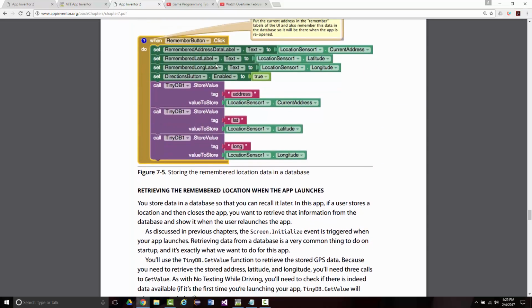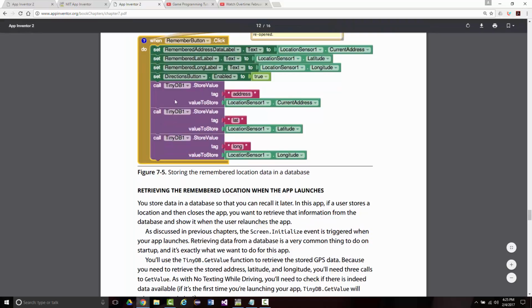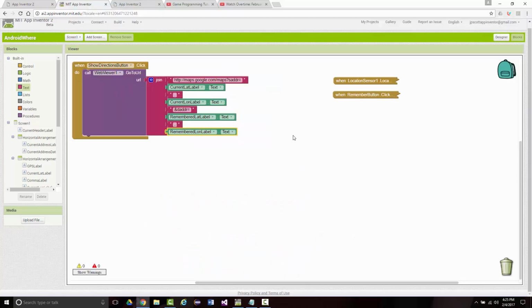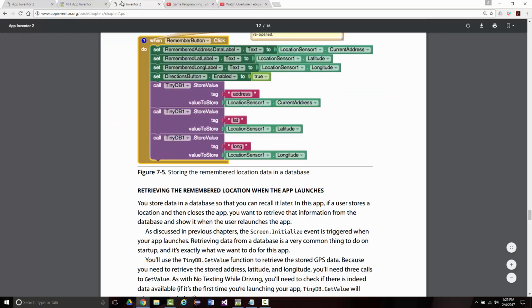So this is what we have in the Remember button right now. So we're going to have to add these 3 calls to TinyDB. I'm going to do the first one, and then I'm just going to duplicate it twice, and we'll put the other information in. So we need our Remember button. I think that's where it was, correct? Yes, it's our Remember button.